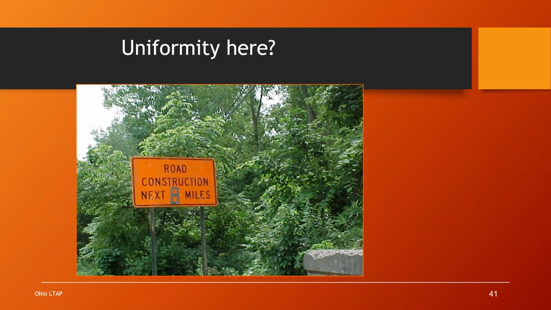Let's see if ODOT was holding up their end of the bargain. Let's see. Is putting duct tape on our sign the way to establish uniformity?